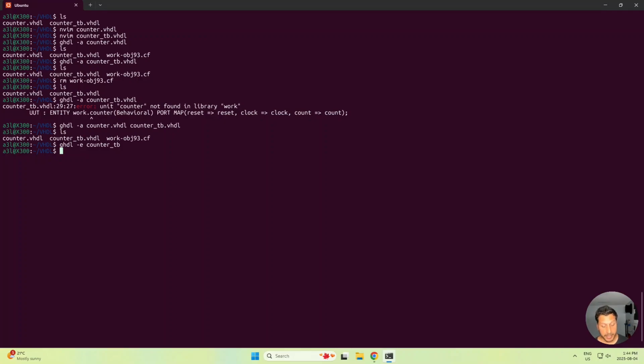Now we can do the last step, which is ghdl -r, which stands for run. So now we're going to run the simulation. We pass the name of the entity, in this case the same test bench, and there are many flags that you can add here to tailor the simulation to your liking.